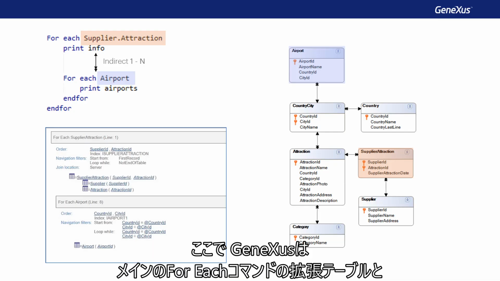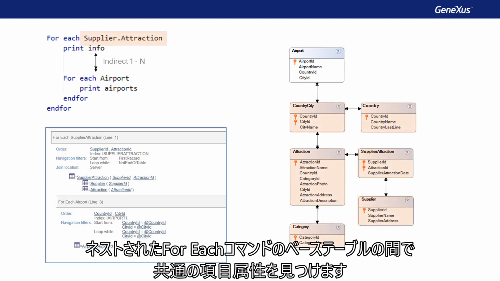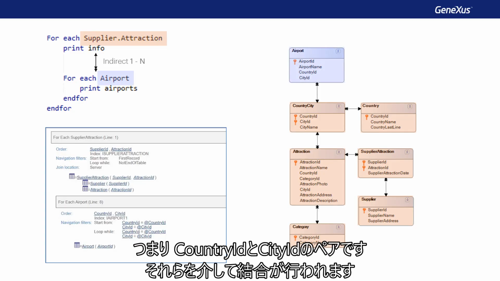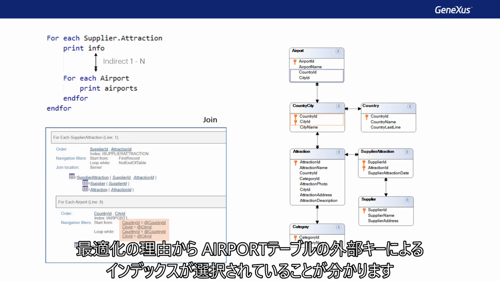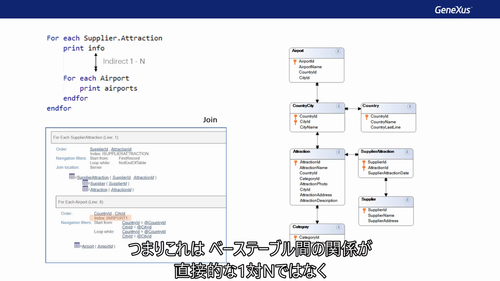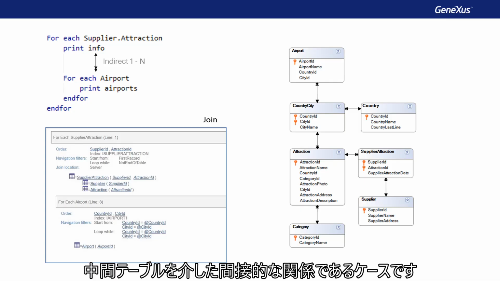Here Genexus finds attributes in common between the extended table of the main for each command and the base table of the nested for each command. Which ones? The pair, country ID, city ID. It'll make the join through them. For optimization reasons, we can see that it chooses the index by foreign key of the airport table. In short, this is a case where the relationship between the base tables is not directly one-to-n, but indirect, through intermediary tables.